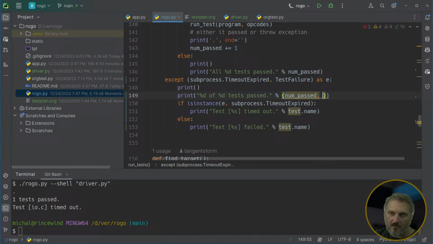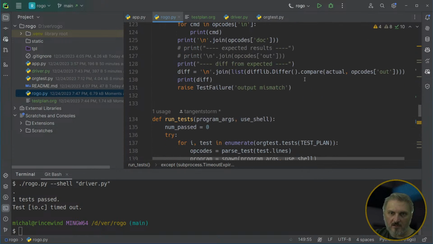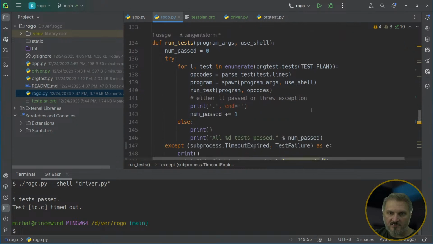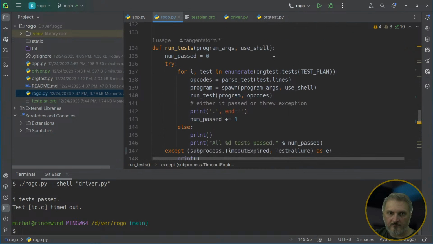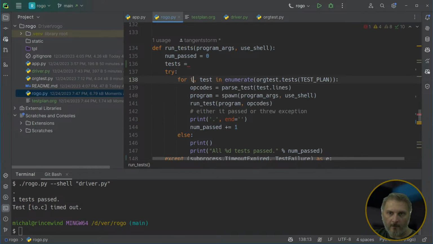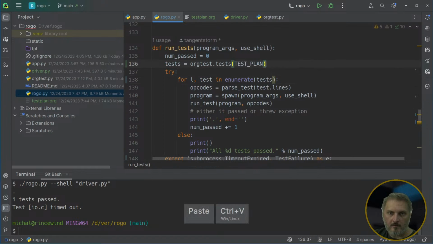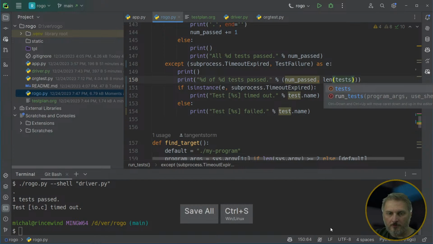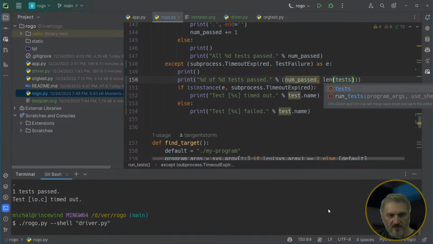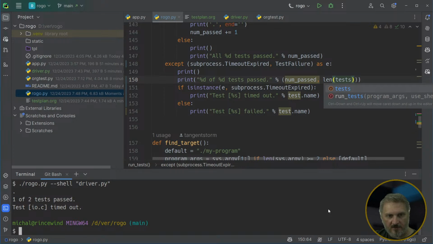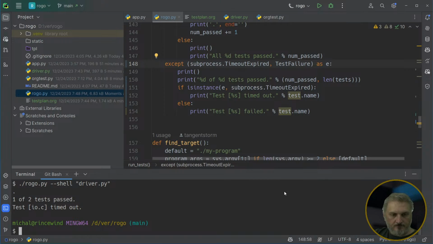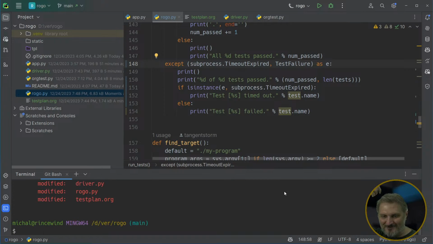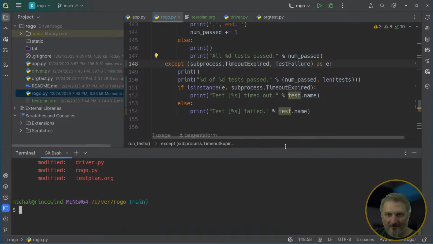Num passed and then number of tests. Test. Just say 1 of 2 tests passed and test timed out. Okay, that's what I want. So we haven't gotten to the HTMX part yet, or the web part yet, but I'm getting there.